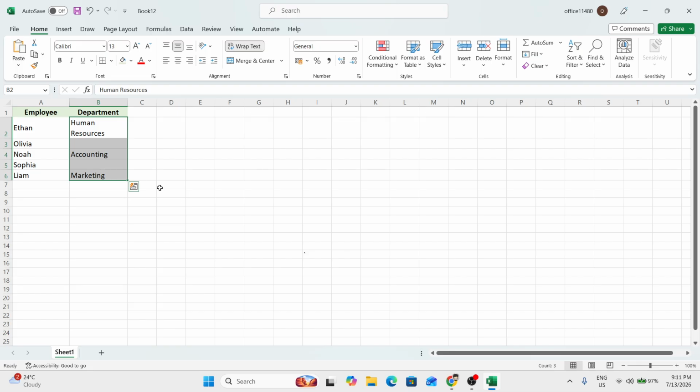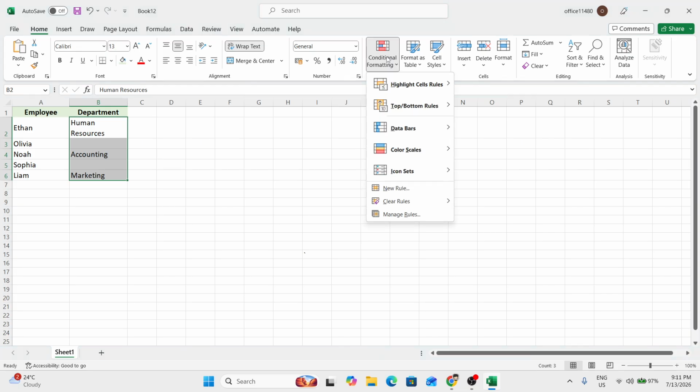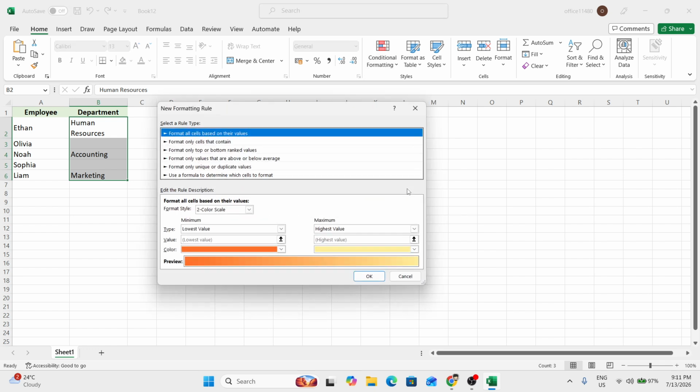From there, find Conditional Formatting. This feature allows Excel to automatically apply formatting based on rules you choose, which is exactly what we need for identifying blanks. Click Conditional Formatting, then choose New Rule. A dialog box will open with several rule options. In that list, click Format Only Cells That Contain.